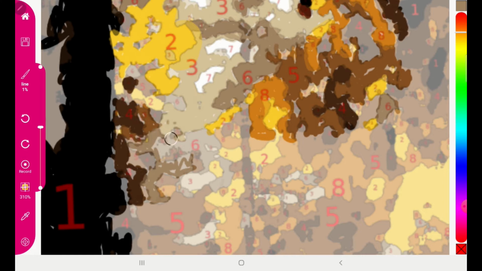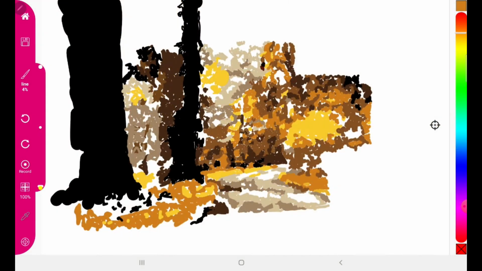Once I covered the whole regions with the colors, I slide the trace bar to the bottom to see my entire drawing and check for any missing regions, which I add the colors and continue to apply the colors.